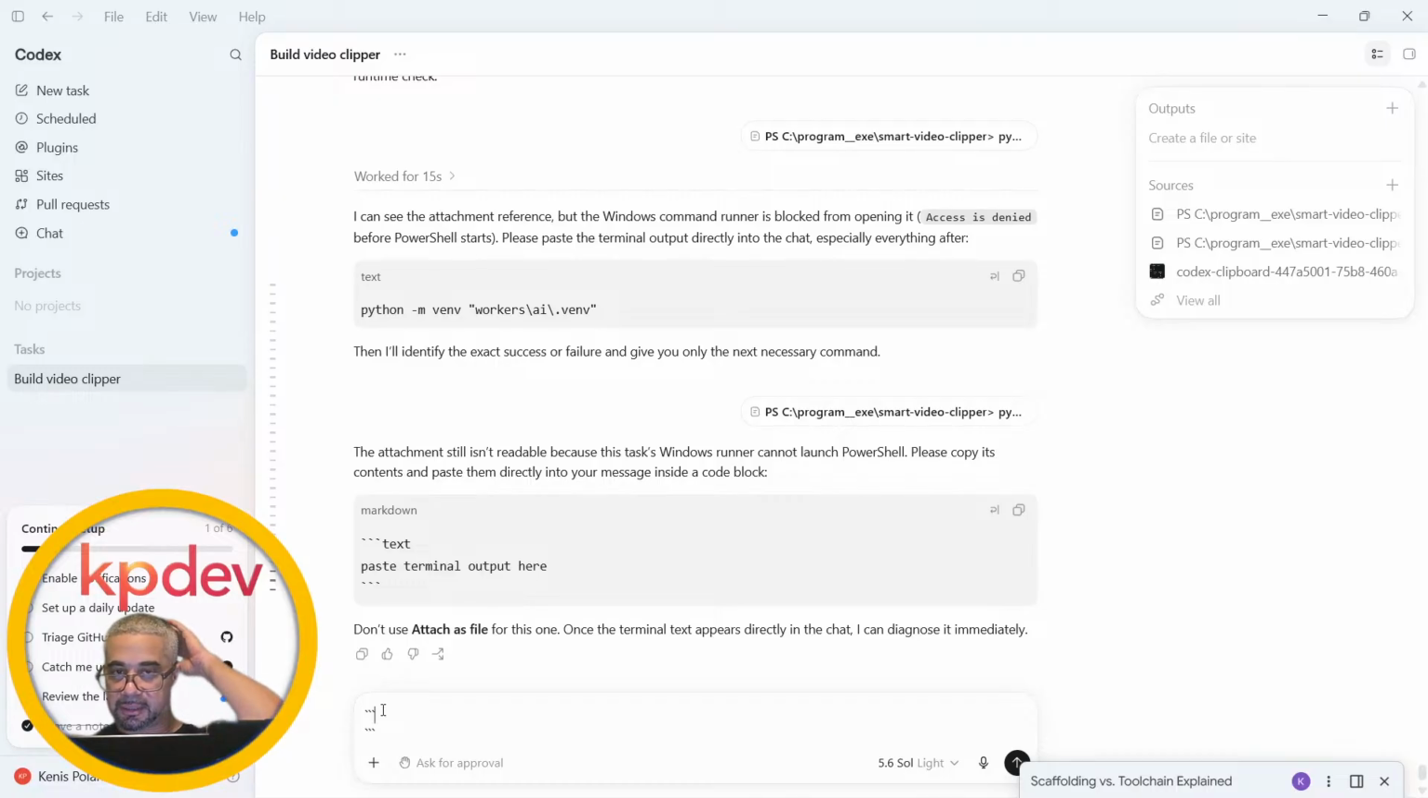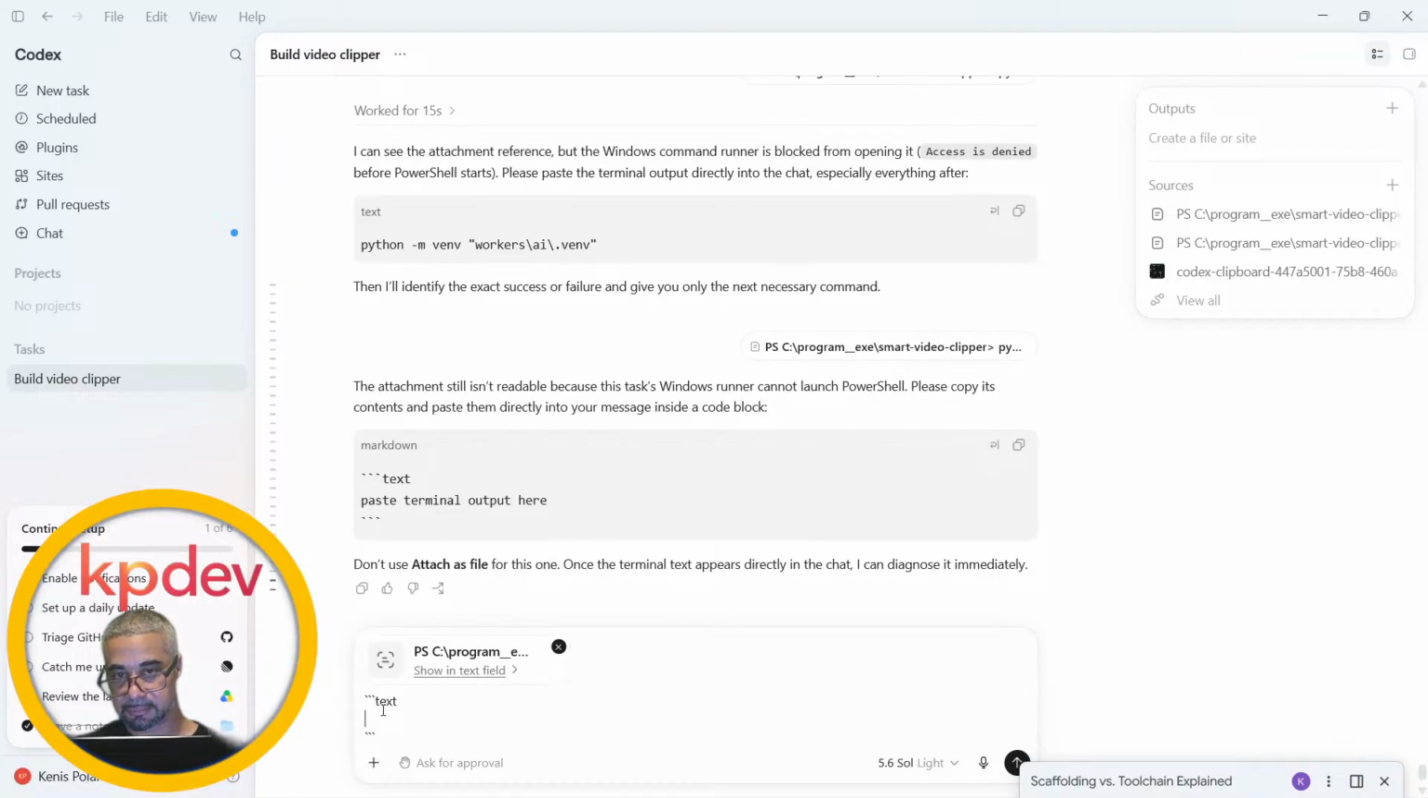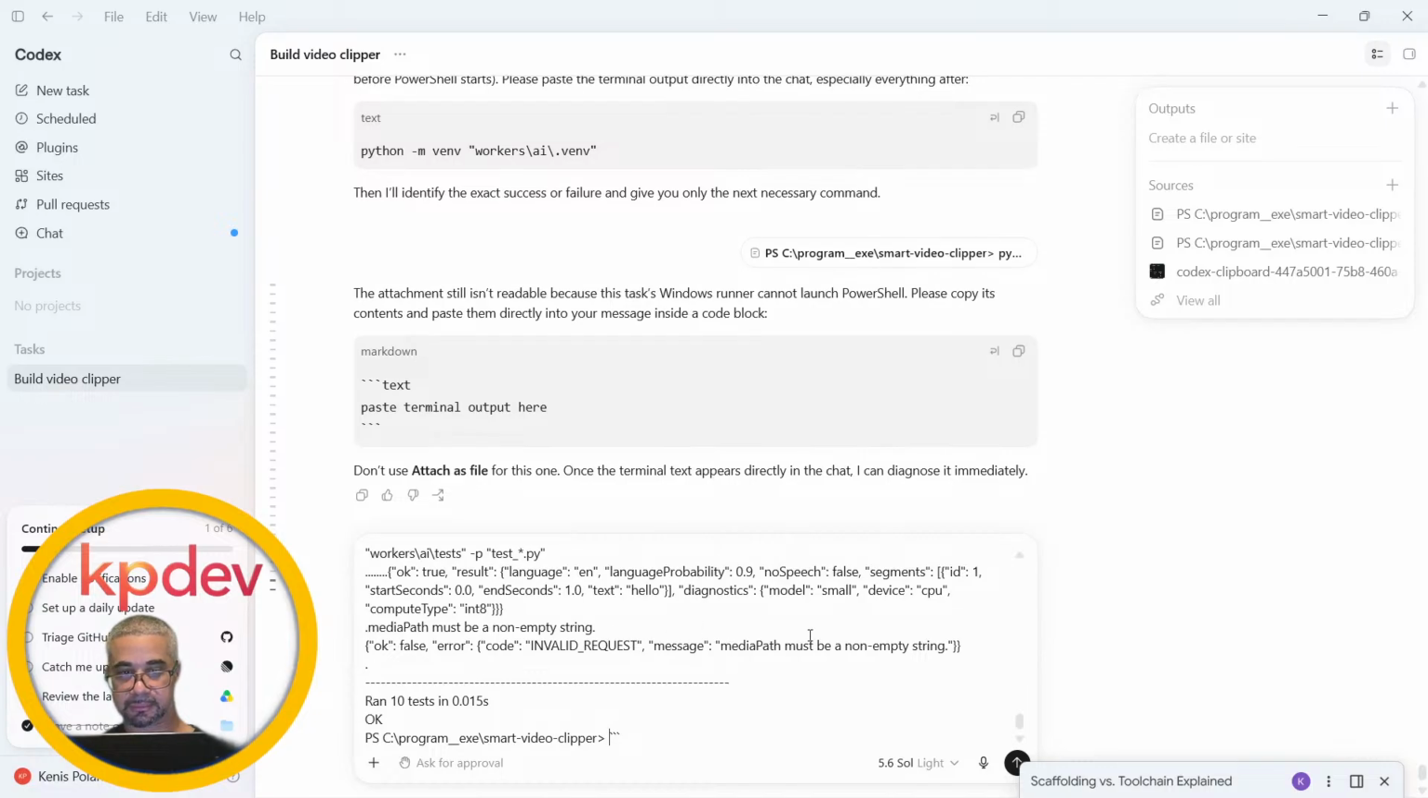Please copy its content, paste it directly into your message inside a code block. Okay. That's the problem. Don't use attach as file for this one. Once the terminal text appears directly in the chat, I can diagnose it immediately. Okay. TXT. Shift enter. And then. Show in text field. There you go.